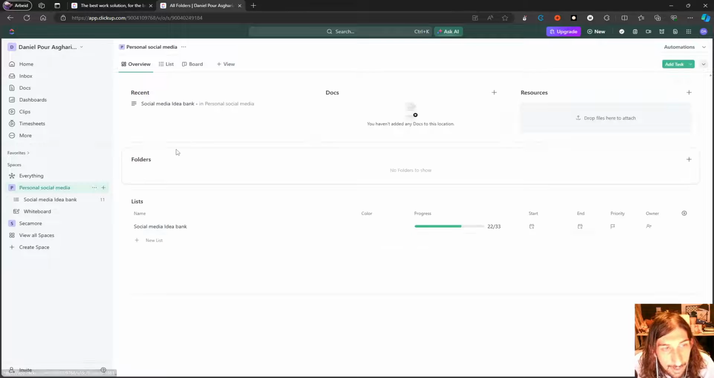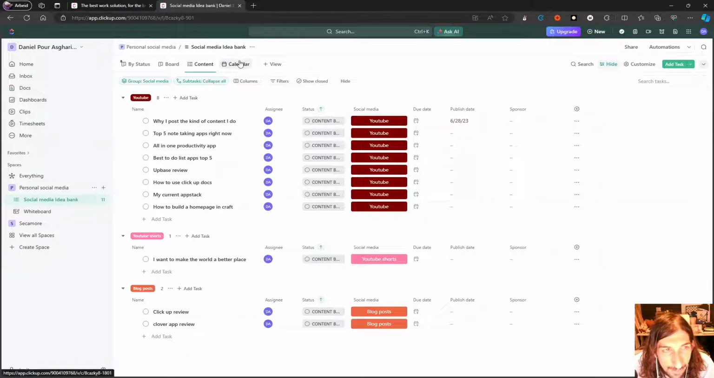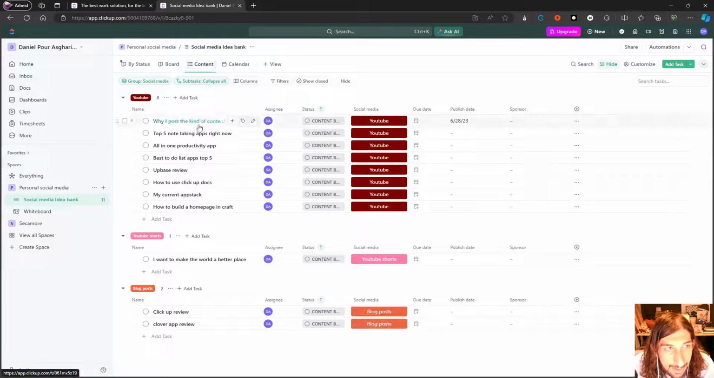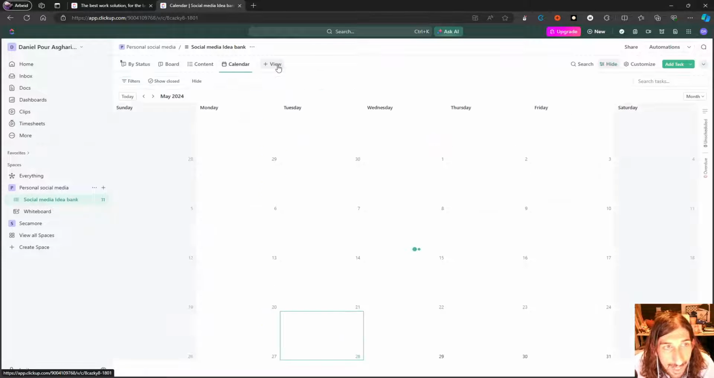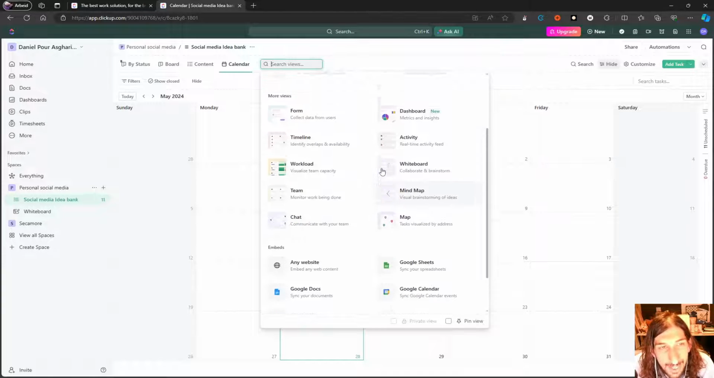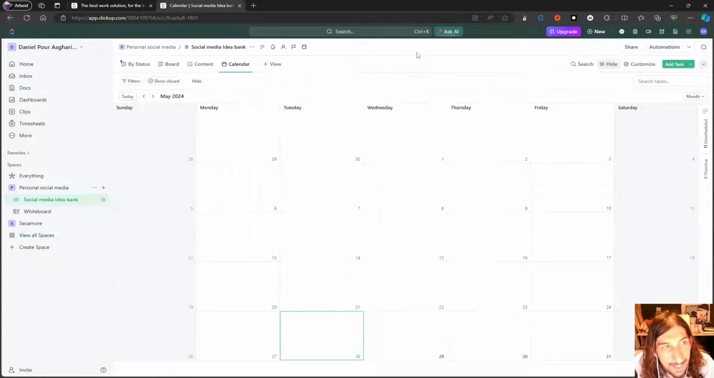You have a way to see your lists, or what I call tasks. And inside of here, you have a lot of different views. So we have a board view, we have the list view right here, we have the calendar view, and I can add quite a few views here. So calendar, doc, table, board, Gantt chart, form, dashboard, timeline, workload, everything you could imagine this app has.